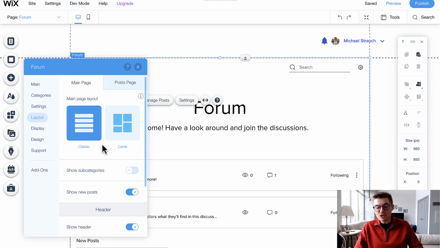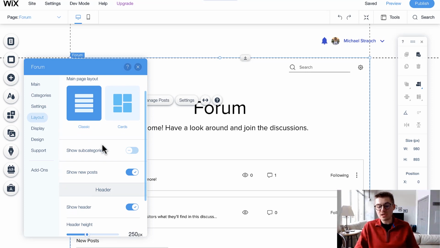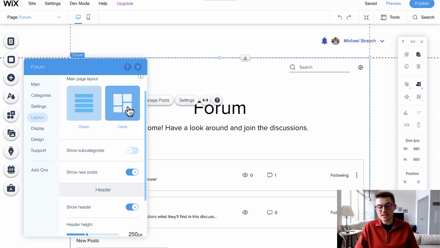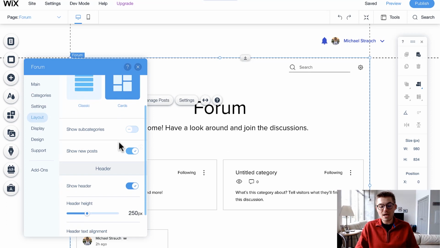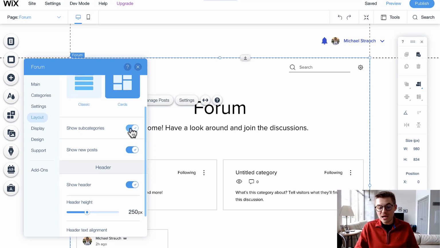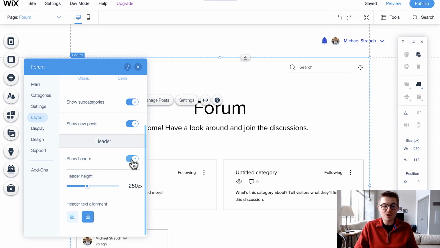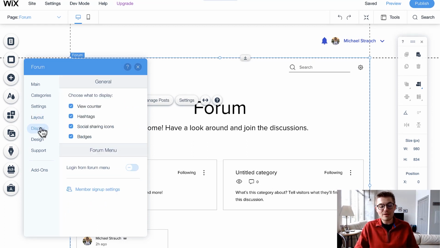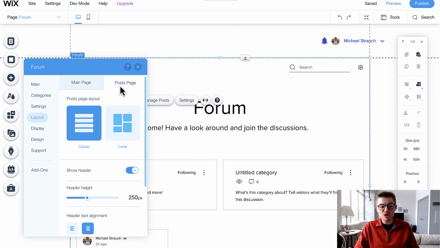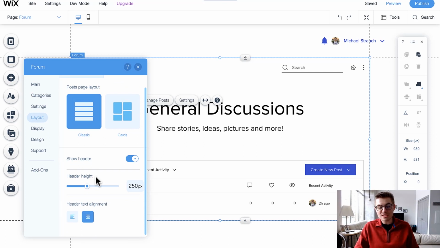And then layout, you can choose what your main page looks like in terms of your forum. Is it the classic? Is it more of the cards forum asset? Is it subcategories shown? Are there new posts shown? You can come in here, mess with these, toggle between them. You can show the header. You can choose not to show the header. You can choose your alignment. And then the same thing, if you go to your post page, you can actually see on your post page, are you doing the same thing? What is the format of that?